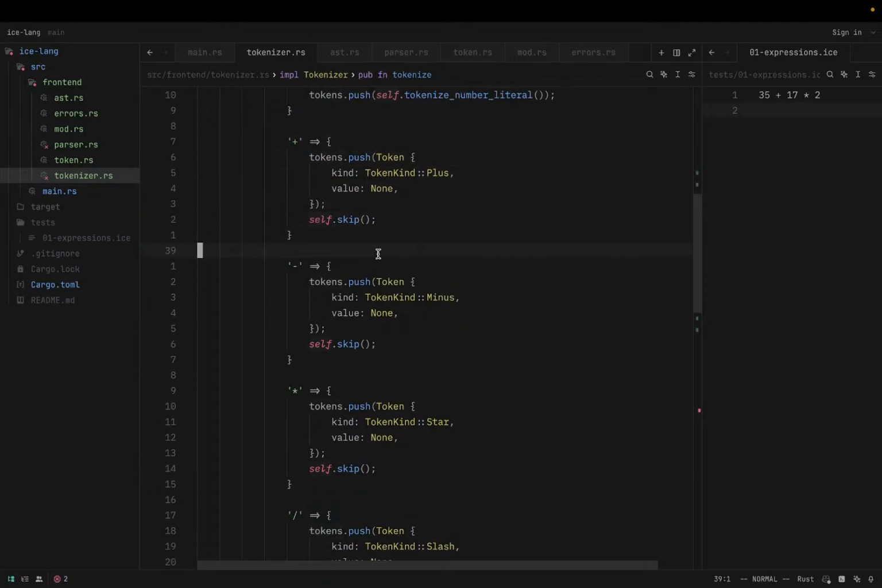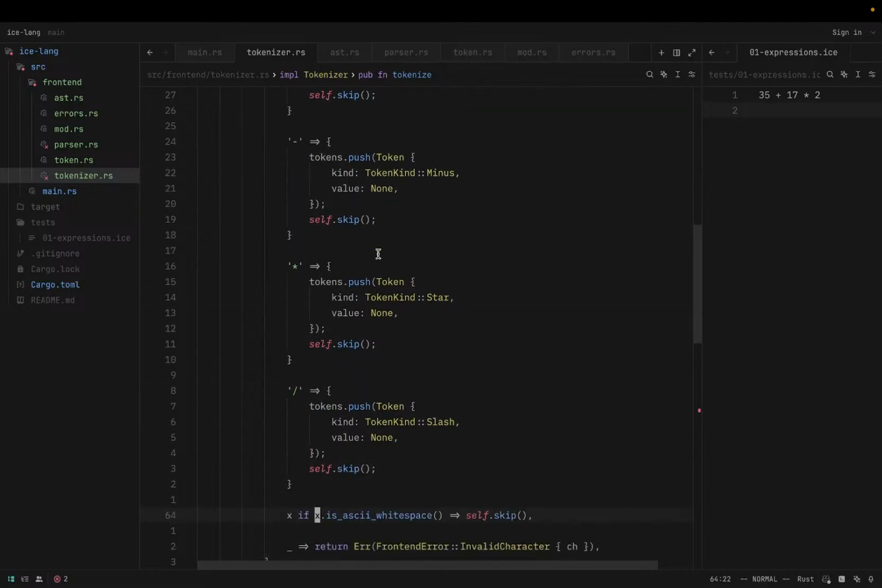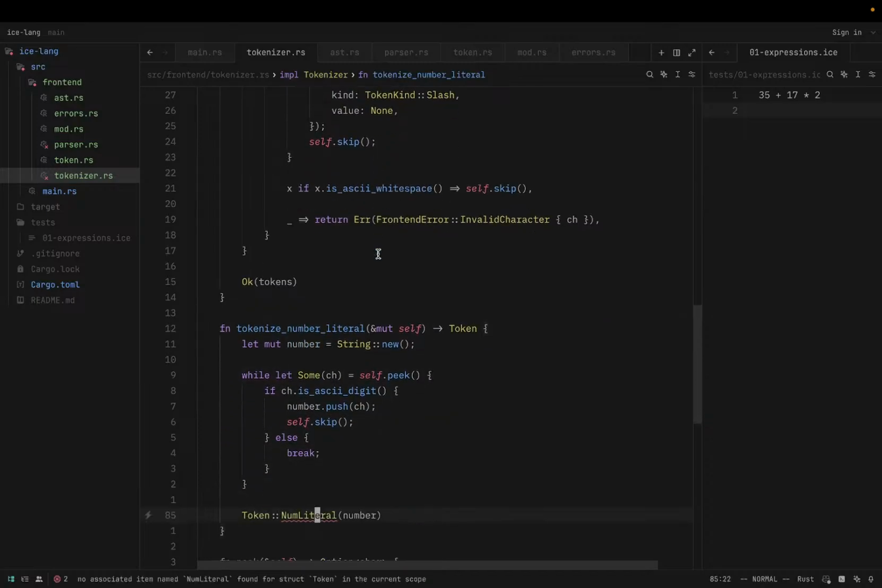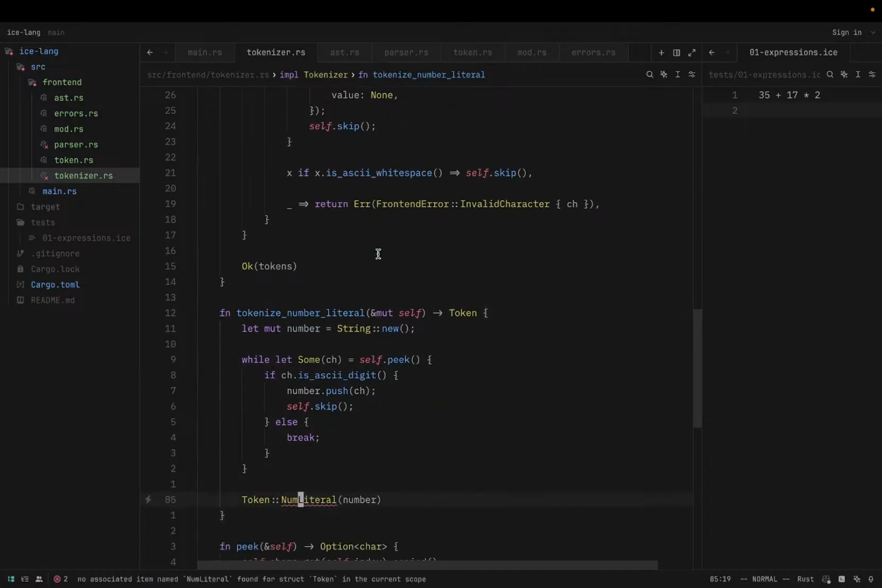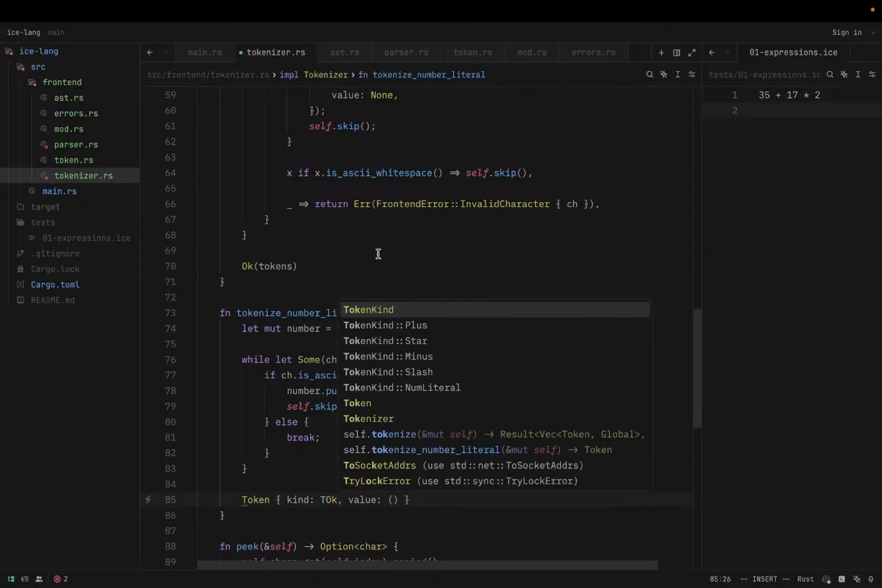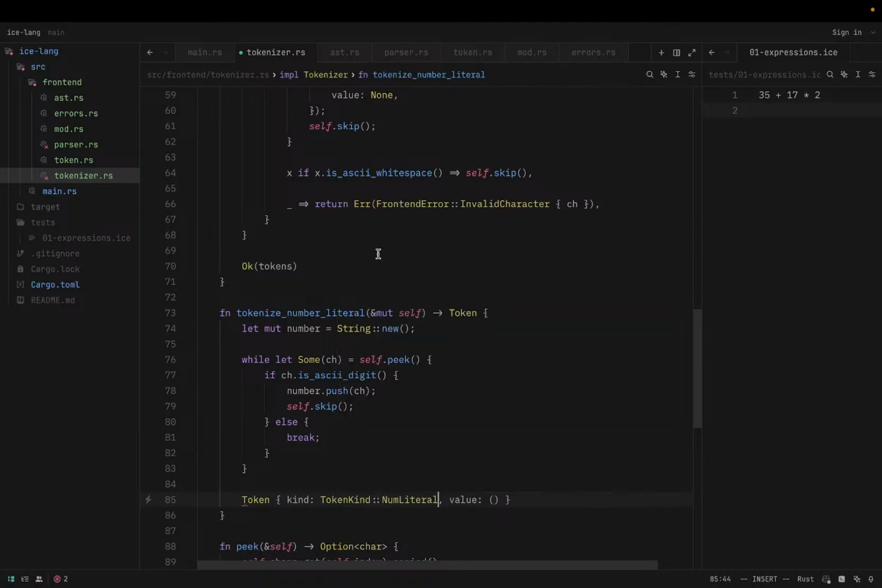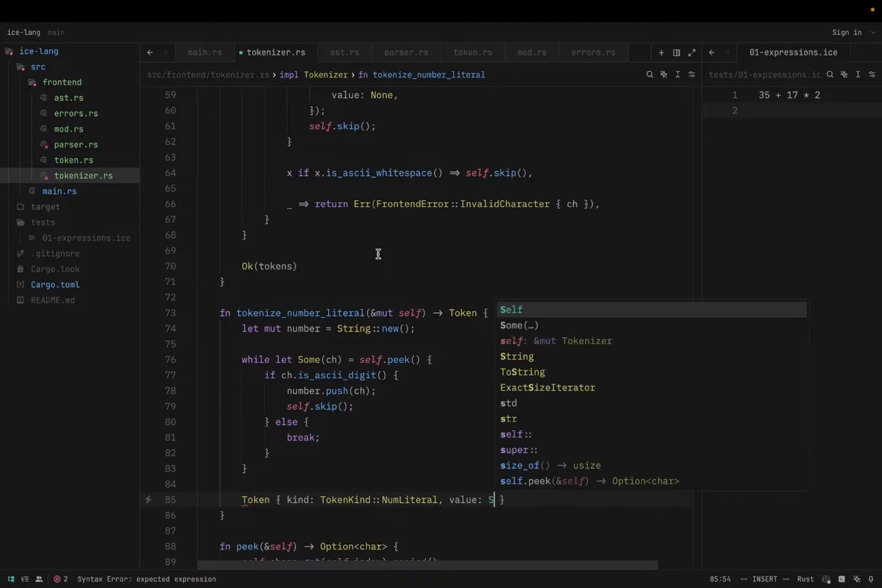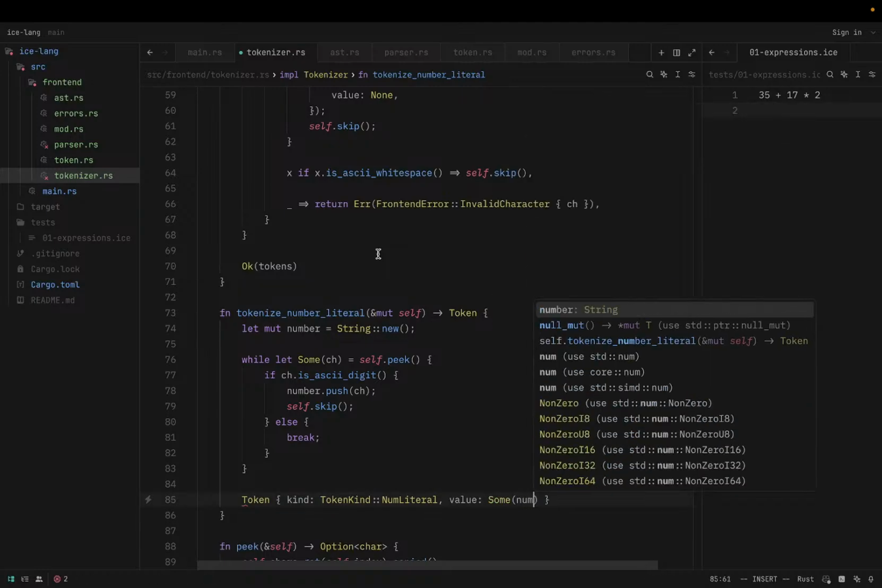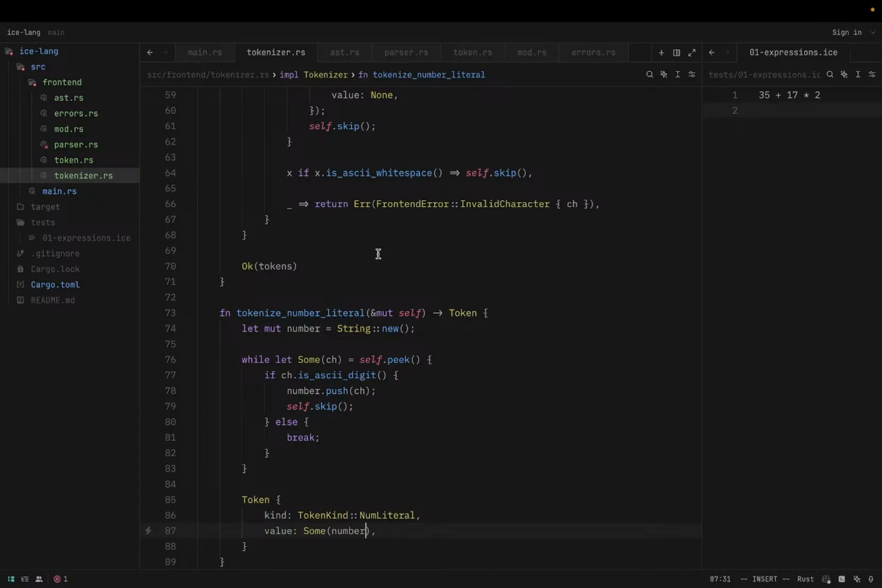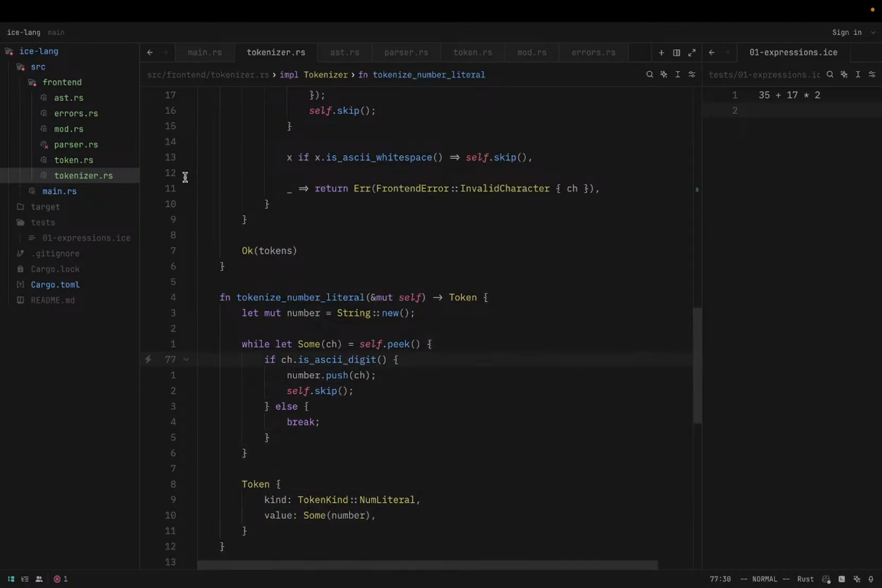Okay, I guess macros are pretty useful, right? And of course here it's going to be Token with kind is TokenKind NumberLiteral, and the value is Some number, right? So that's good, that fixes these errors.